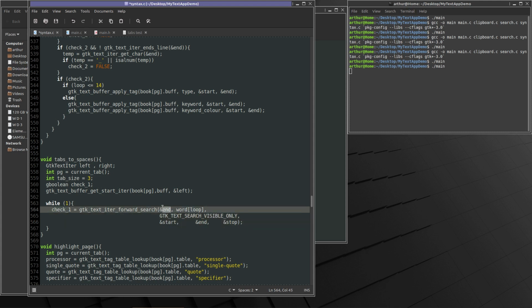Except we want to change the iters. So we'll use left, left, and right. And we'll change this to null. And it will just always be a full document search.